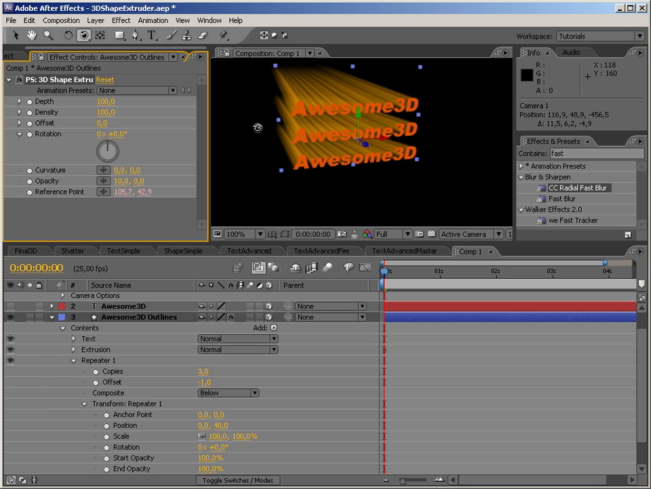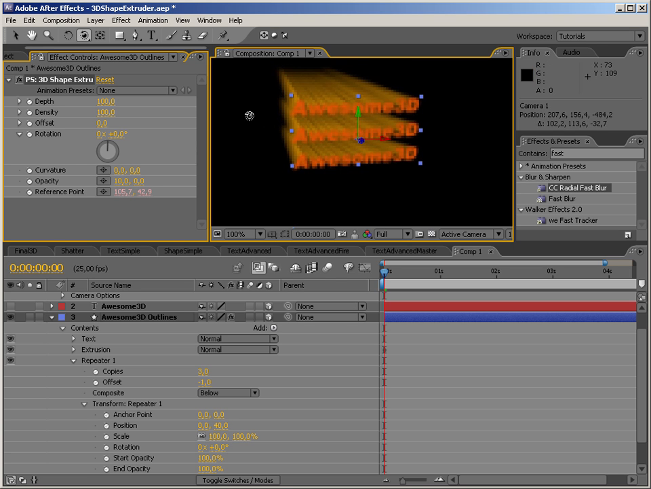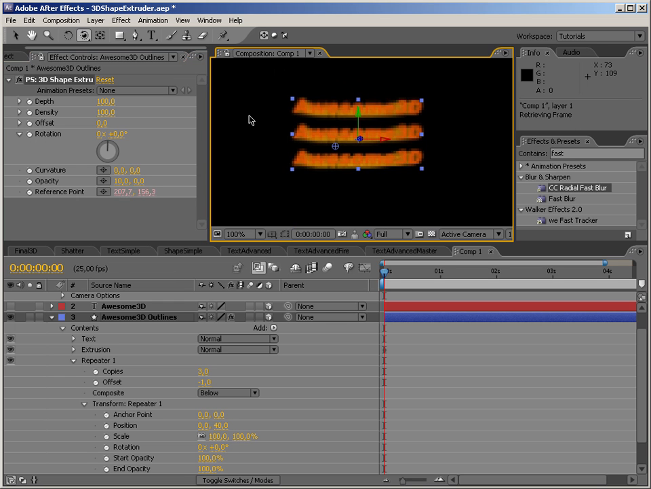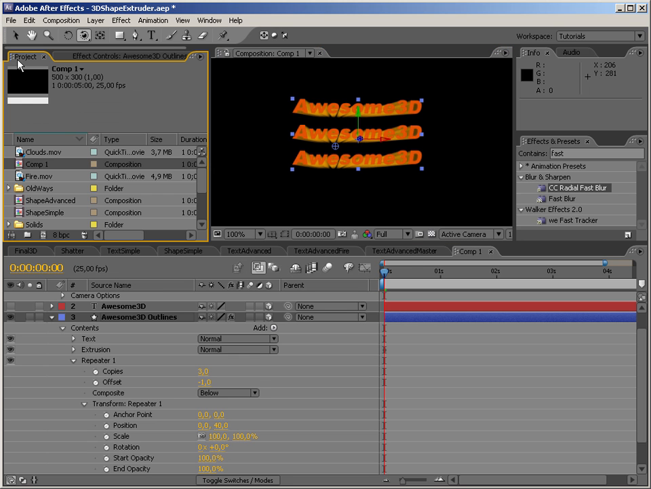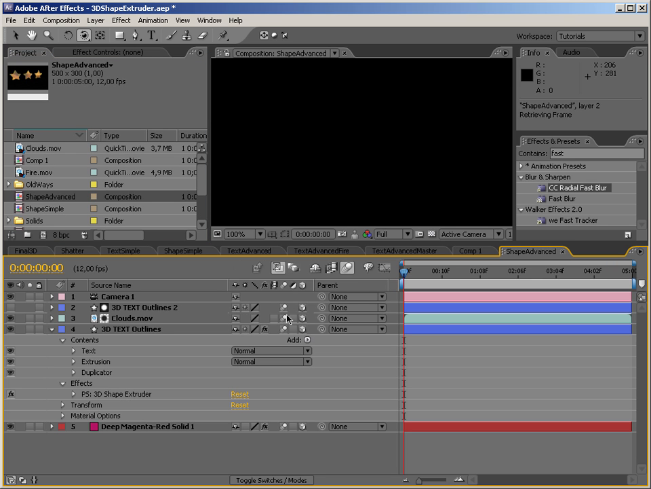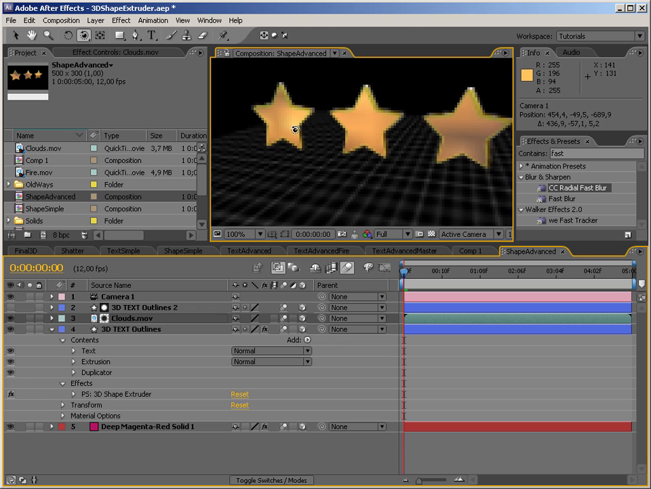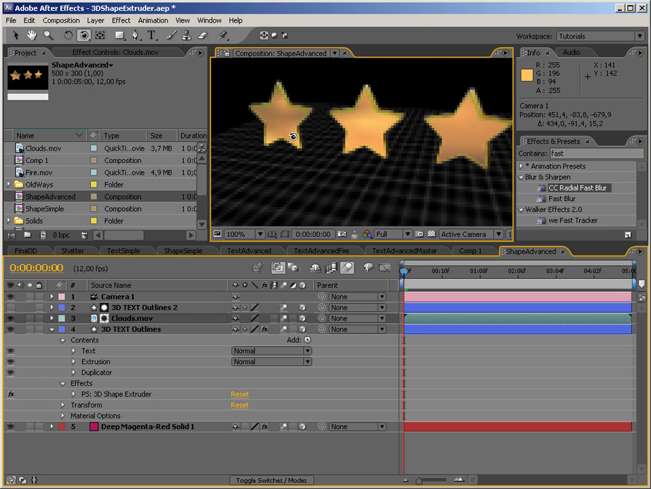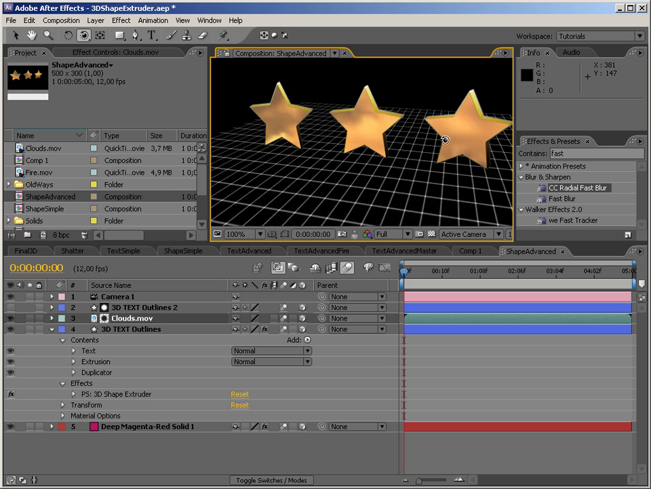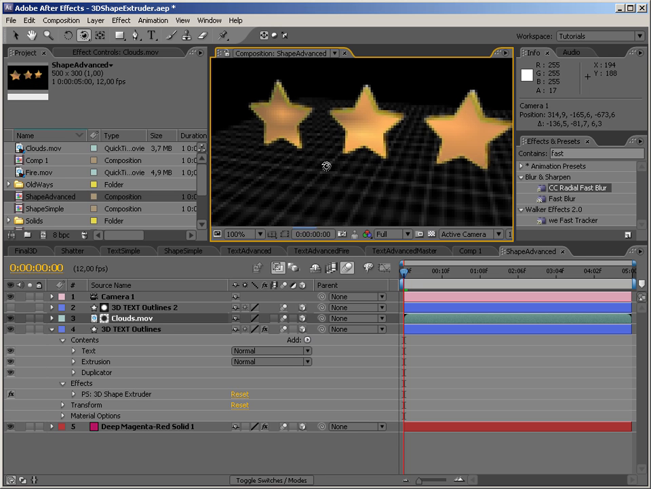What do you say to that? Ha! Sweet. And this repeater works best with some shape layers. I believe I have an example in here somewhere. Shape advanced, I guess. Yes, that's right. Take a look at this. And this is of course only one extruded star that is repeated along the x-axis. So quite interesting results.